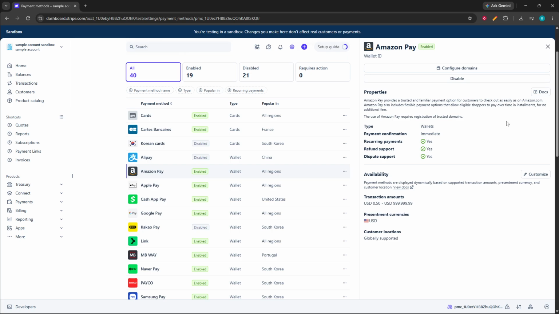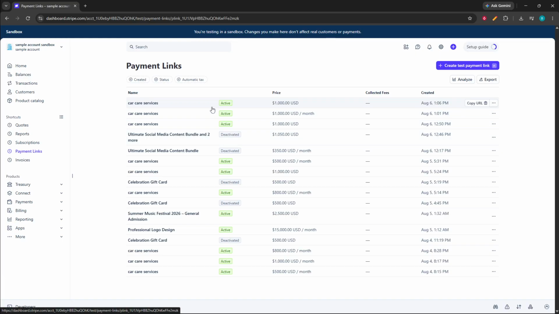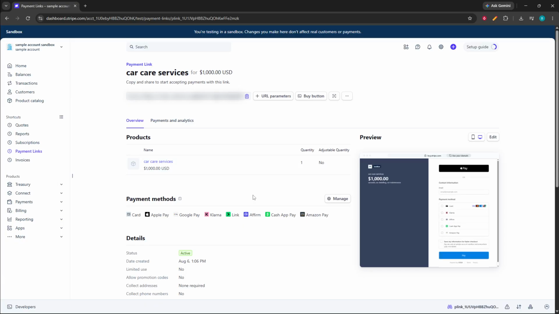Once the setup is complete, return to your payment methods list and confirm that Amazon Pay now appears as enabled. This lets you know the feature has been successfully added to your Stripe account. As a final step, test your checkout experience. This helps confirm that Amazon Pay appears correctly as a payment option for eligible customers. If it shows up during checkout, then the setup is complete and working as expected.